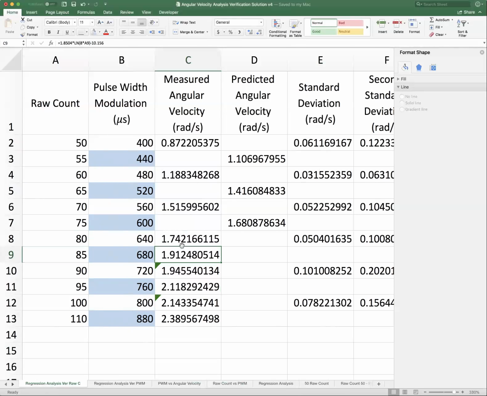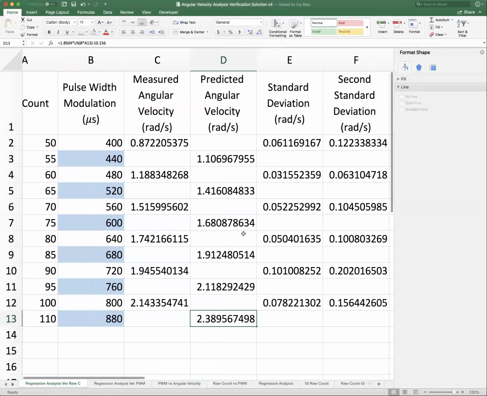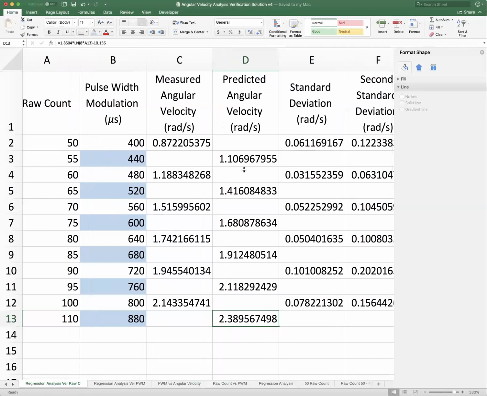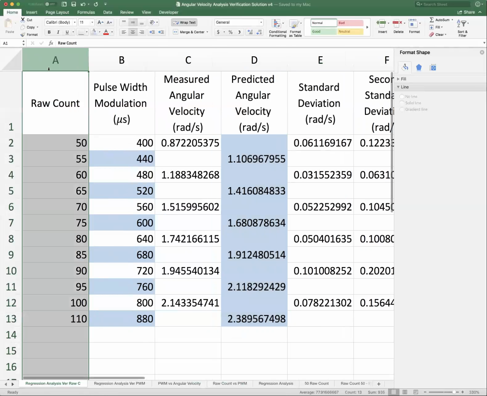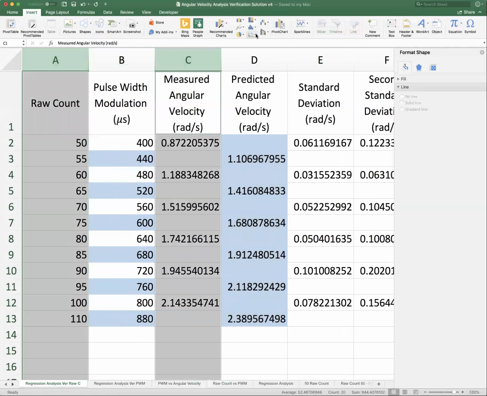Okay, calculation here. Boom, boom, boom. Okay. There we go. So maybe I'll just color this column here some blue. And we're going to take our raw count and our measured angular velocity, and we want to create a chart.